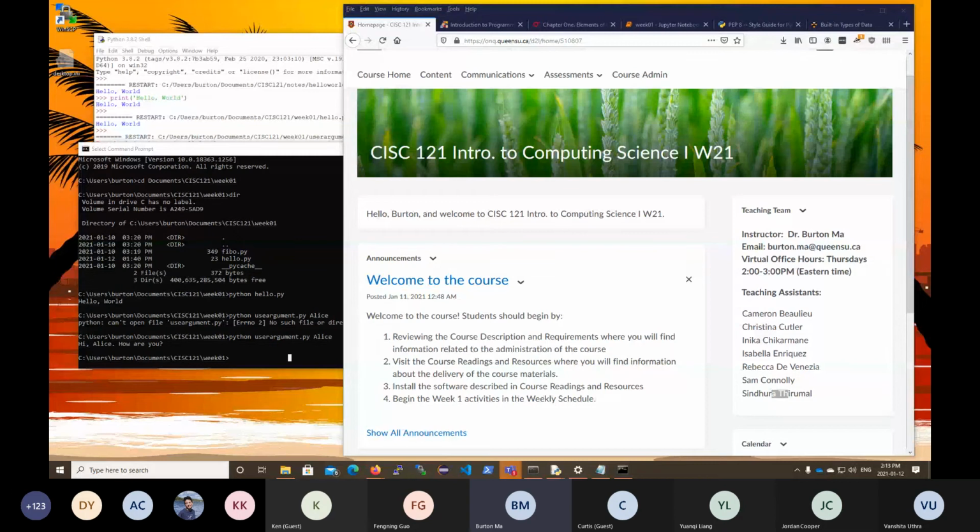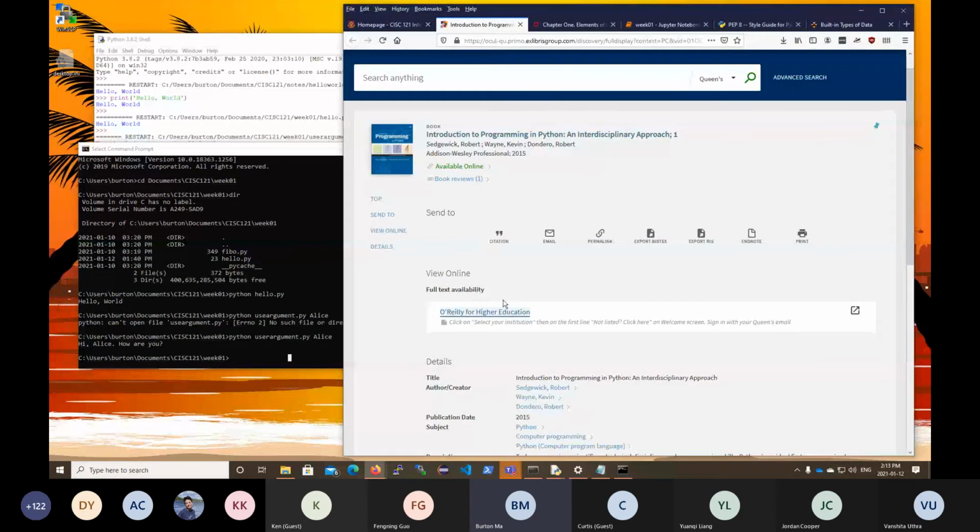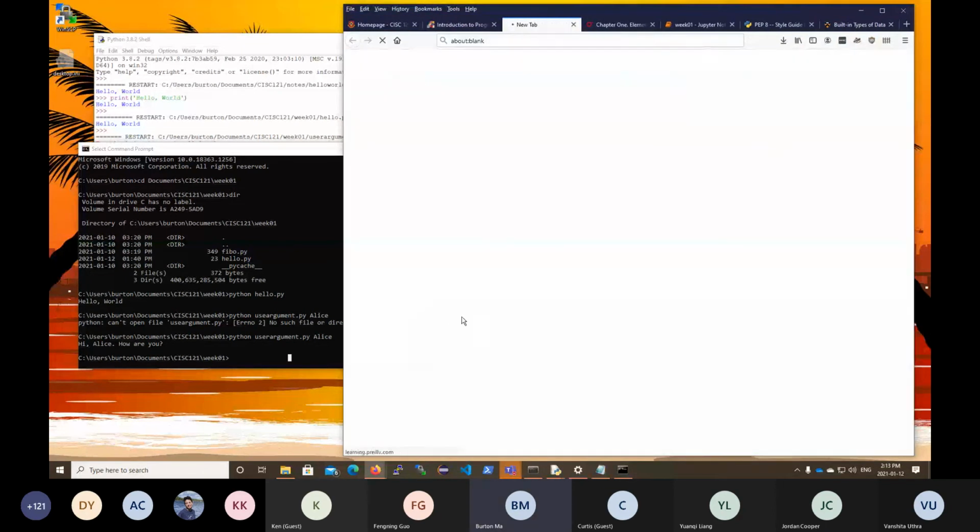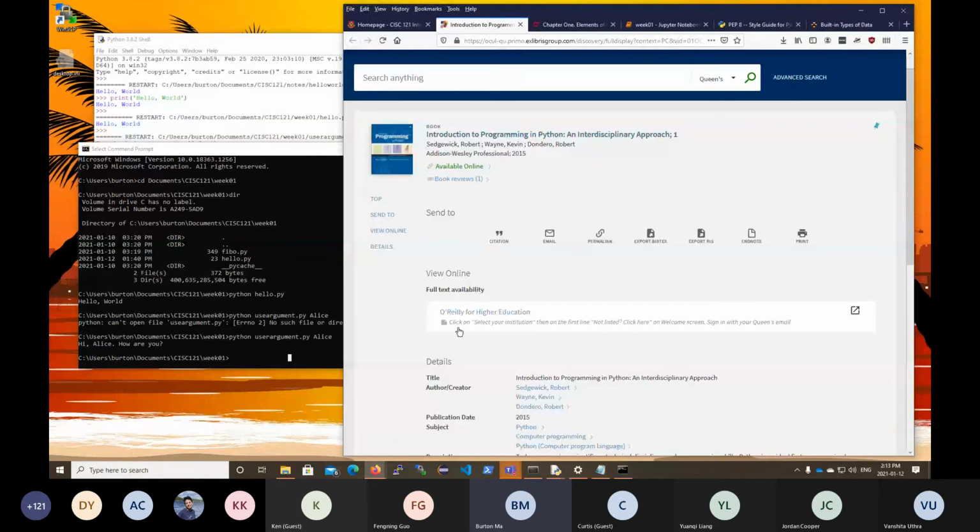Who can we contact if we have difficulties accessing the textbook? You should contact the library, and they should help you. You shouldn't have any difficulties accessing the textbook, though. Click on that link and follow the instructions right here, and you should be able to sign in with your Queen's Net ID.